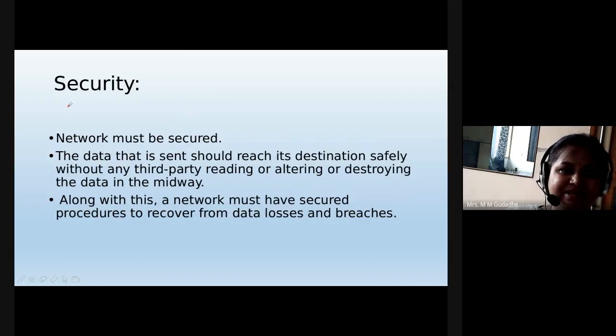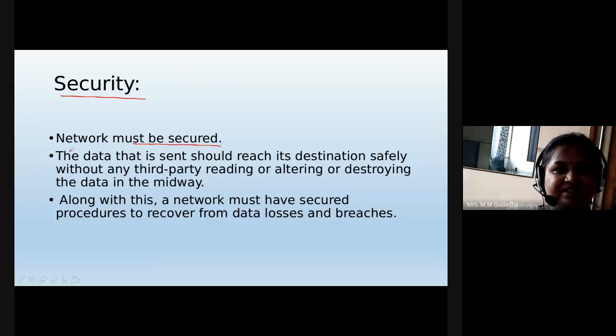And the last one is security. How secure my network is. The data should be sent to its destination safely without any third party reading or altering it.